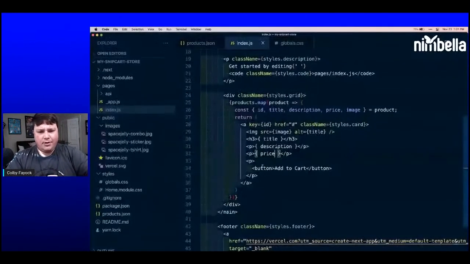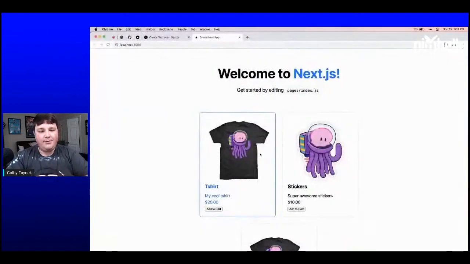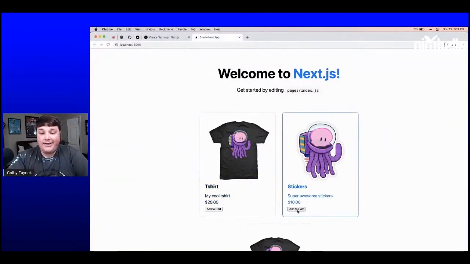And that looks, well, we probably want the $ sign. And let's make this toFixed(2) so that people actually know how many cents are on there. Cool. So we have each of our products. It shows the description. It shows the price. And we have an add to cart button that we'll use here shortly for people to buy from our site.